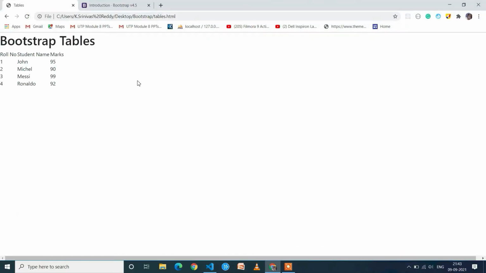Here you can see we got the details: roll number, student name, marks. So this is without styling. There is no styling in this page. We have created the table. We have created the table header. You can see roll number, student name, marks. So we have 4 values in the table. The first one is John, second one is Michael, third is Messi, and fourth is Ronaldo. John is having 95 marks, Michael is having 90 marks, Messi is having 99 marks, Ronaldo is having 92 marks.